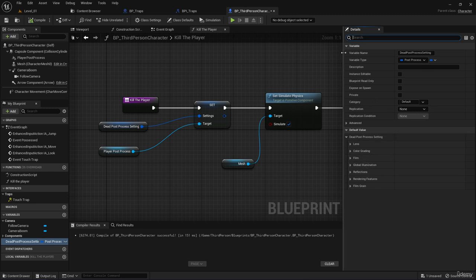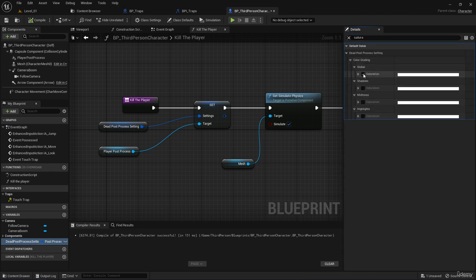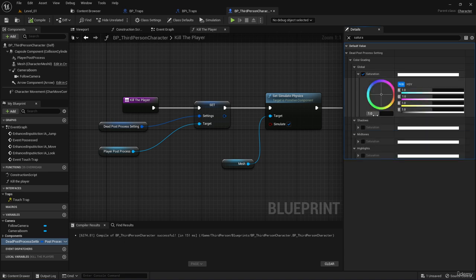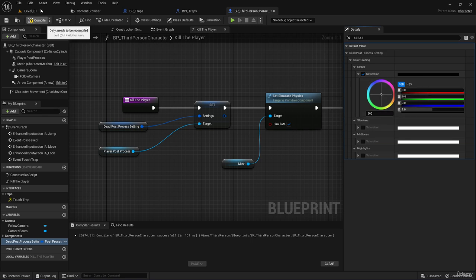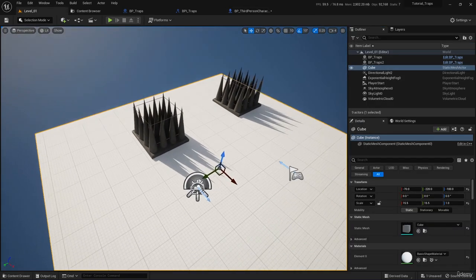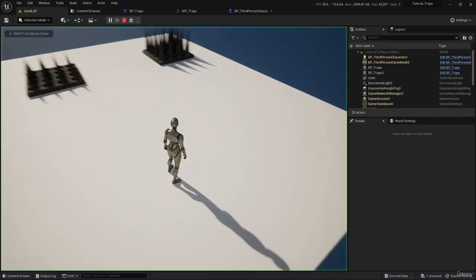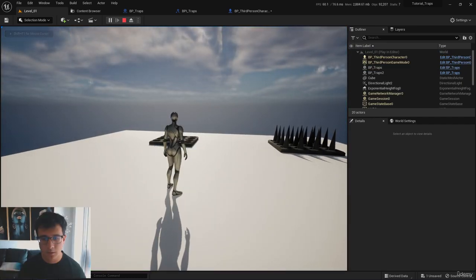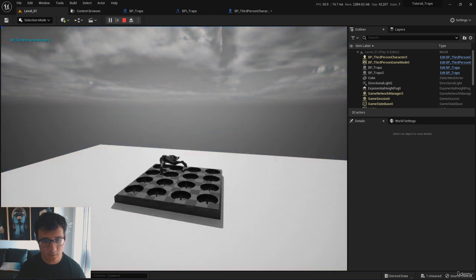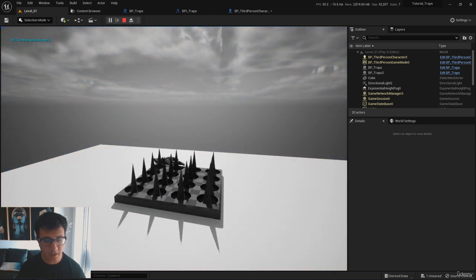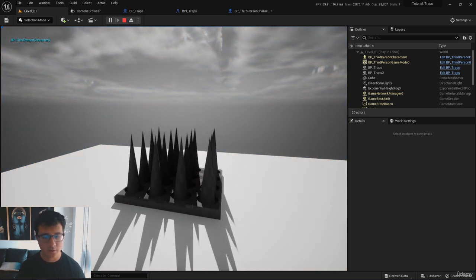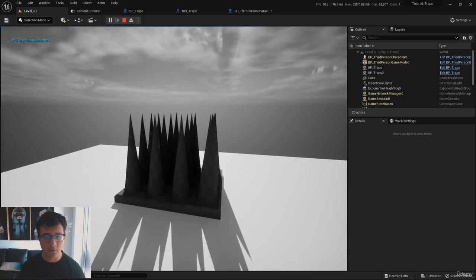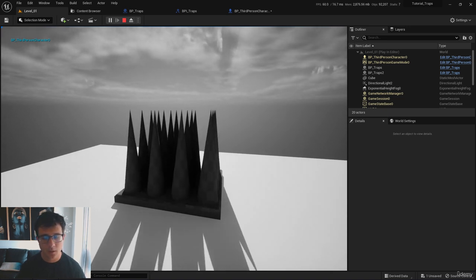I can just type here saturation. Go here. And here I can just put the value of 0. Okay. There you go. 0. And now when I play my game, let's just see what happens. So I run my game and bam. Now my character here is dead and my post process is black and white, which is great.